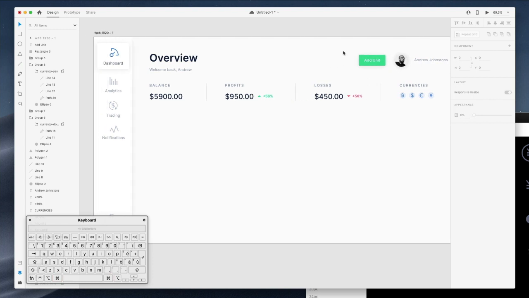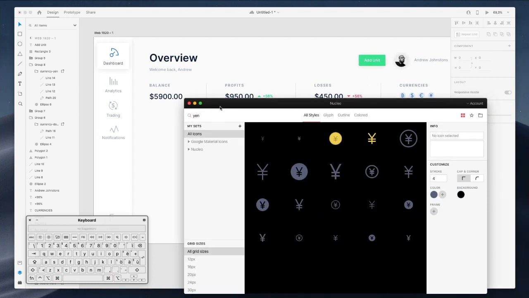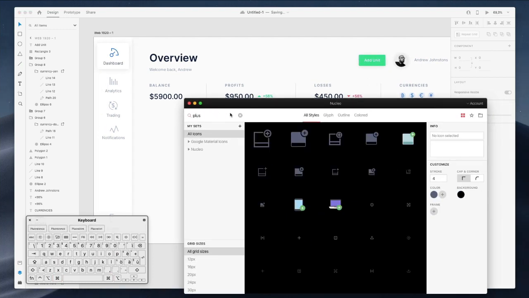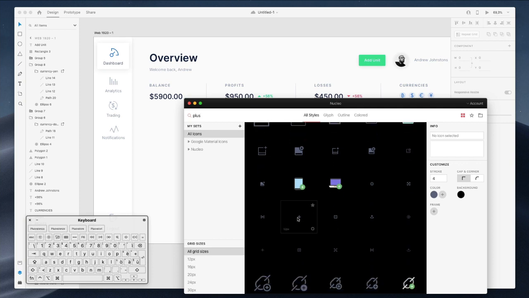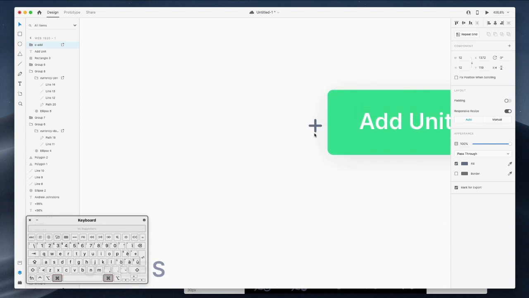So add unit, and maybe want a plus. Or actually, we definitely want a plus.